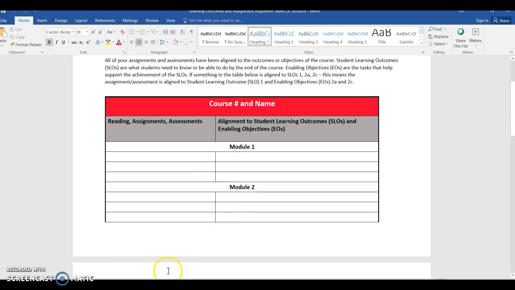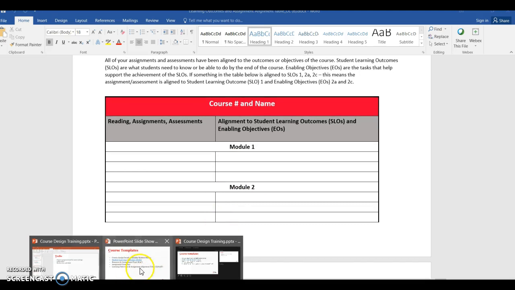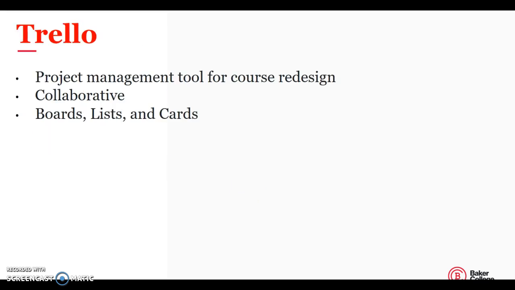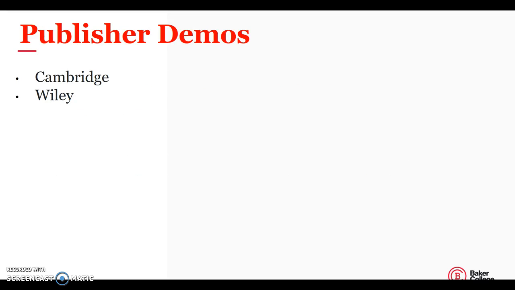Those are our four main course documents. The student learning outcomes, the resource and assignment chart, assignment summary, and learning outcomes and assignment alignment table. There are separate recordings for the Trello and Publisher demos, so I won't spend a lot of time on those here.